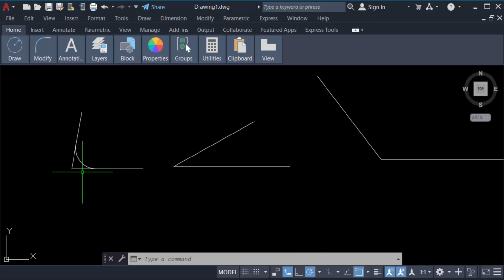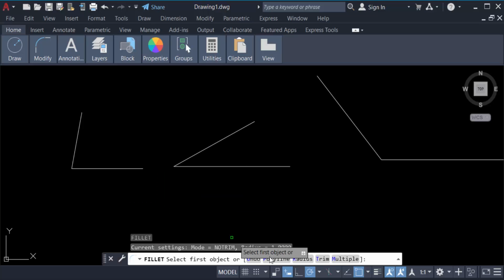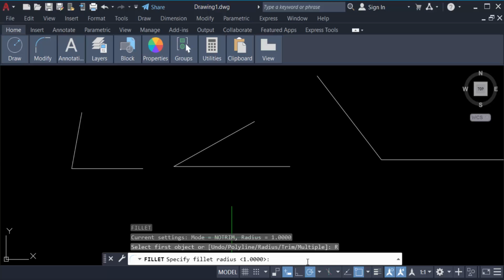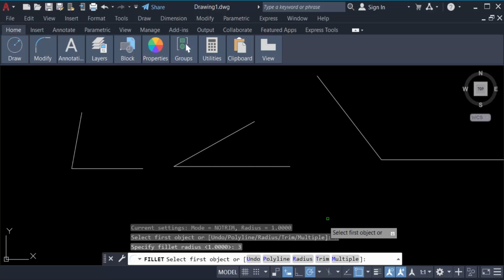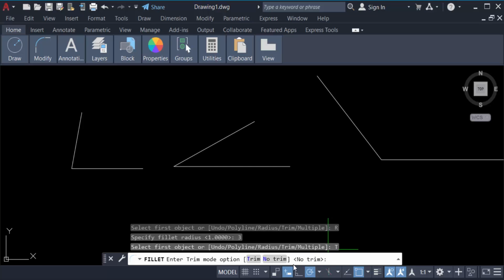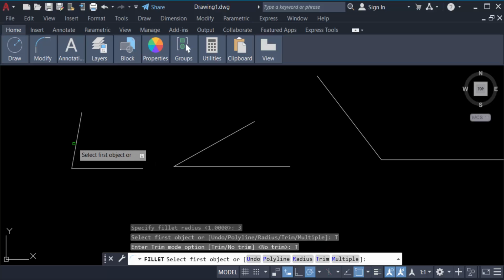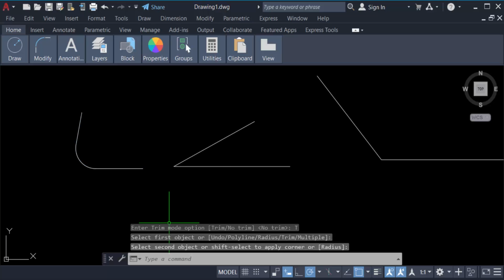If you want to make this trim, just press F for fillet again and go to radius. I make this radius 3, and for trim, just go to trim and now select these objects. So you have to choose trim or no trim.